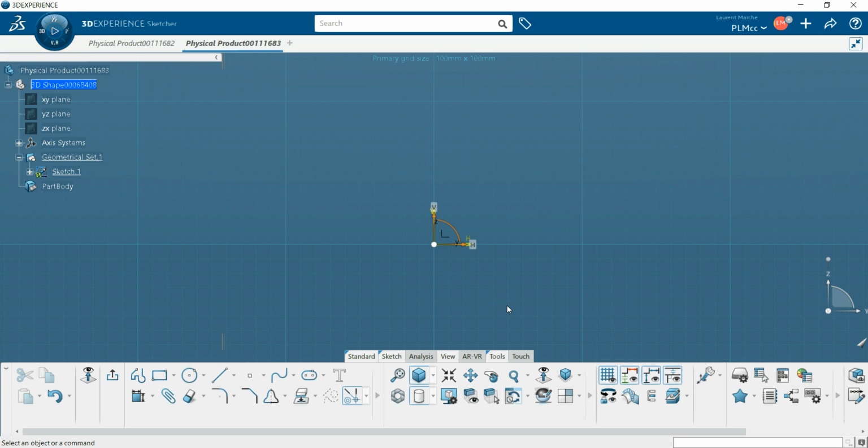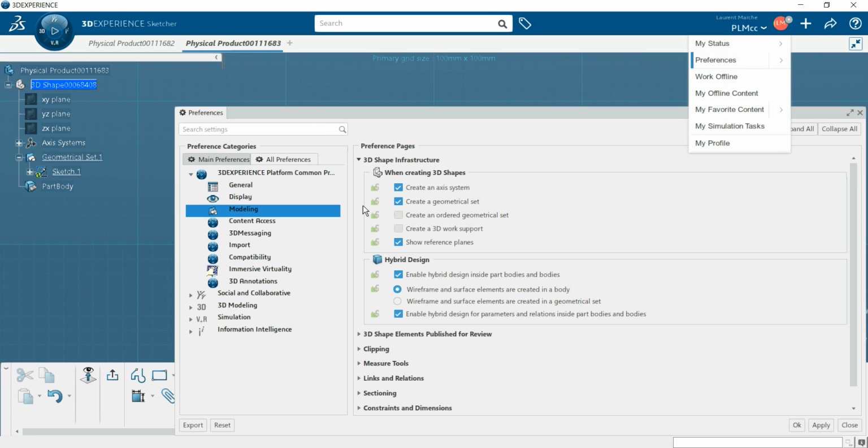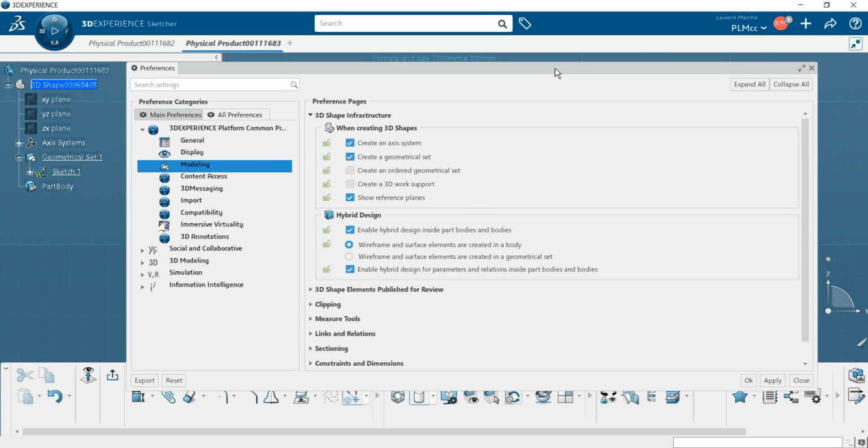If you want, for example, to add some different setup on the specification tree, you can go there and click on Preferences. And here you've got lots of things to set up and manage your application.